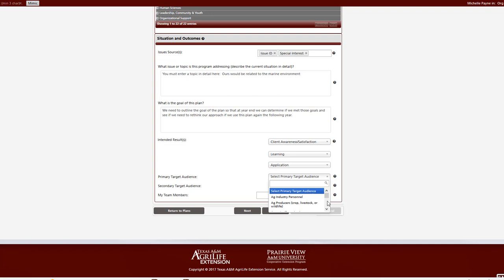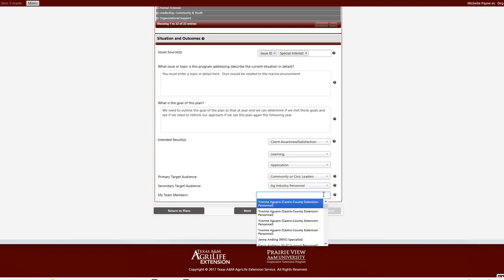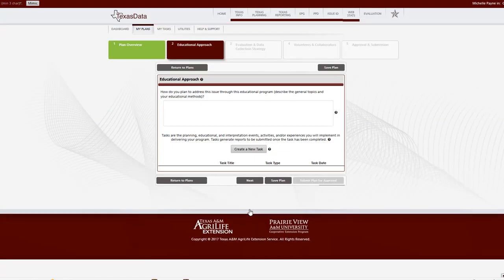Choose your primary target audience from the list provided. There's a secondary audience that's also available, not required, and any team members that you may have. These are AgriLife personnel and not external people. Again, you can save the plan at any point. We're going to say next to move to the next section.